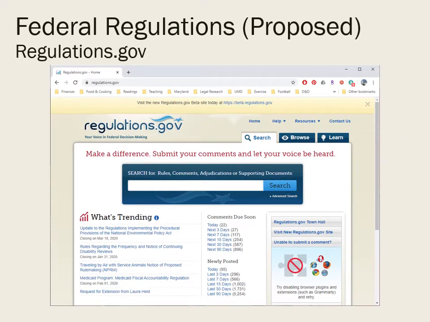So like I said earlier, proposed federal regulations have to be published in the Federal Register, but they are also available on regulations.gov. I think it's really worth just poking around regulations.gov. It's not always the most intuitive interface, but it does provide a wealth of information on proposed regulations, and the more you use it, of course, the more you get used to it.